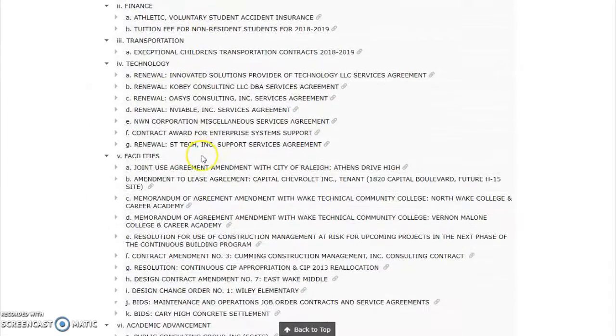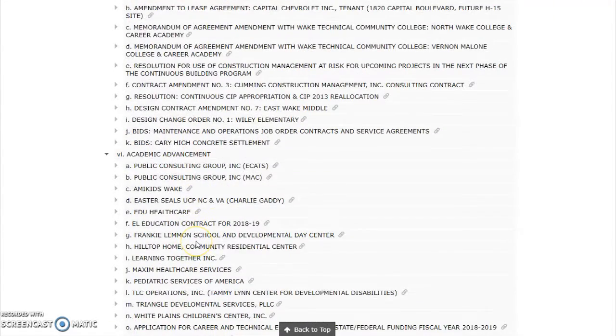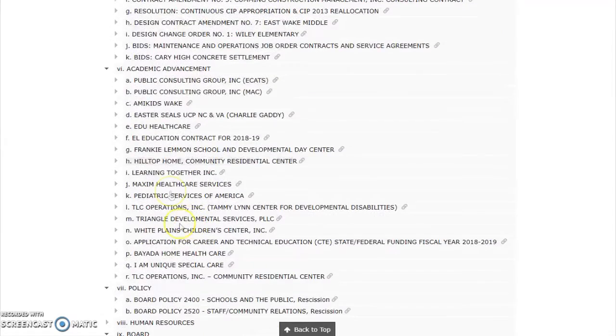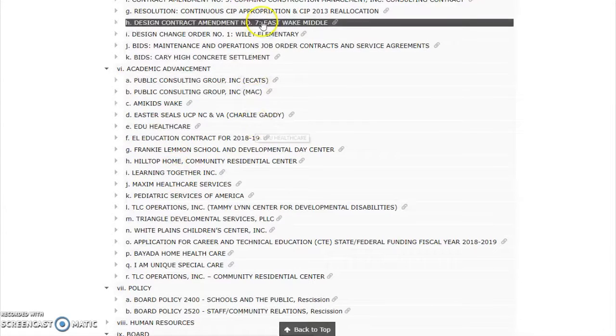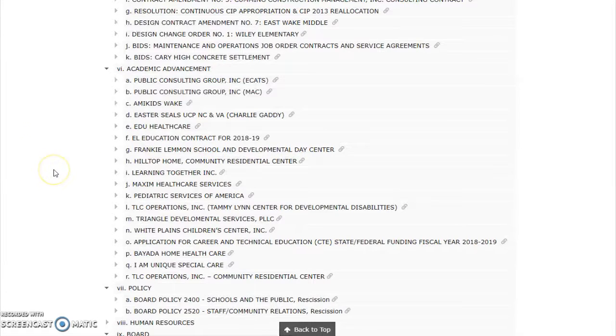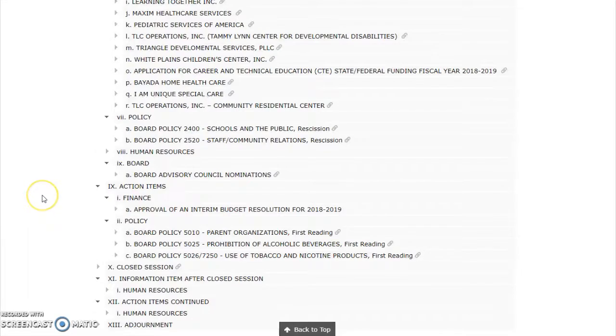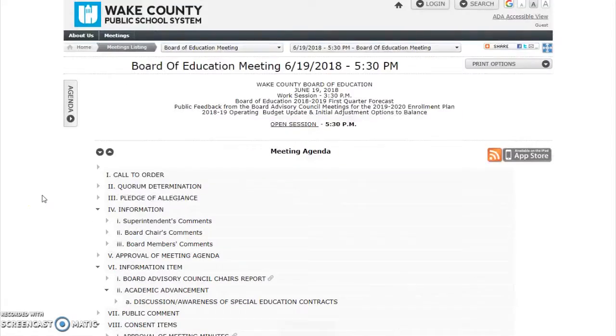And a lot of it's very perfunctory things as far as renewing contracts and what have you that have already been negotiated by school personnel. If an individual school board member has a concern about something in consent, they can ask for it to be moved to action where they can have some discussion on it individually as well.